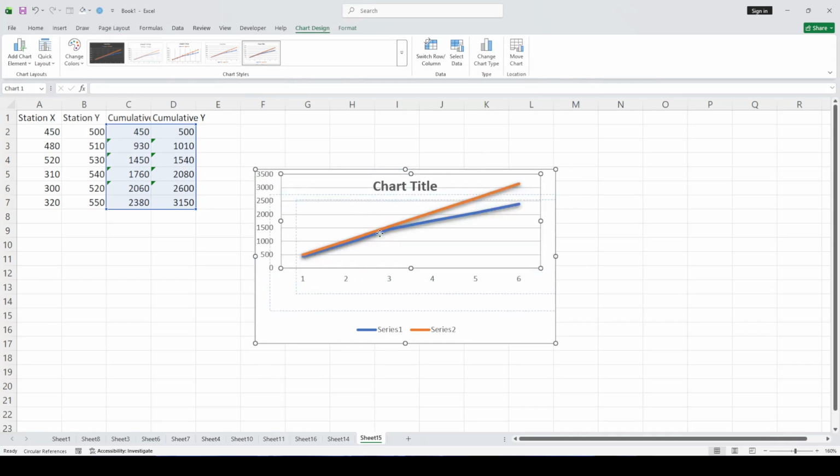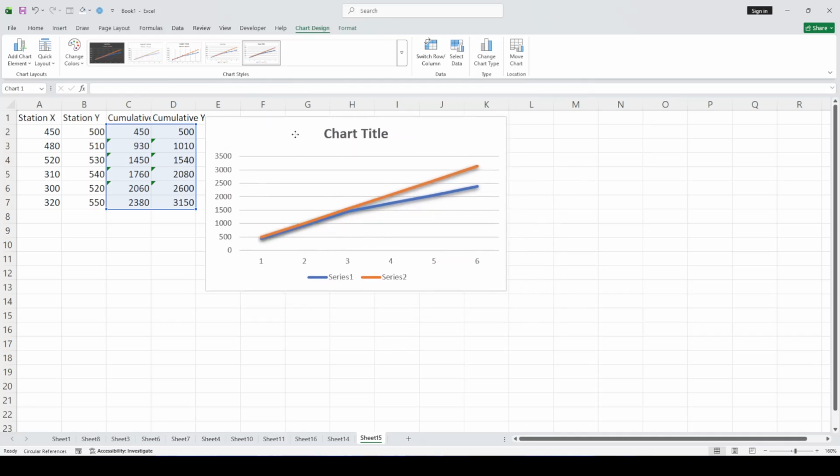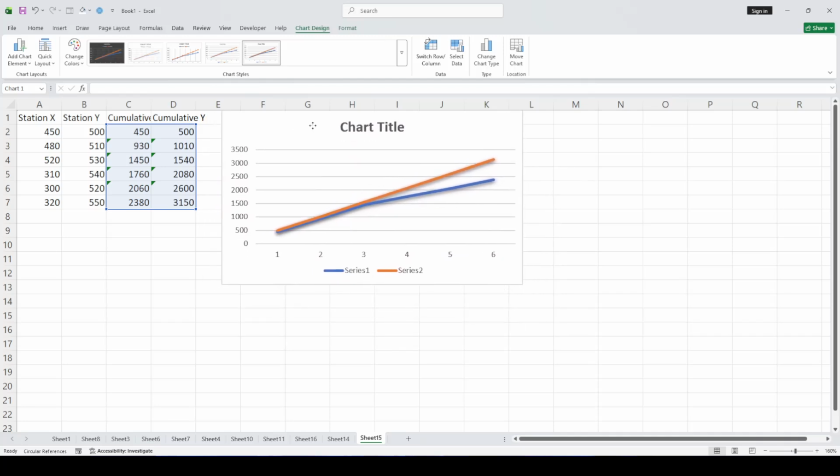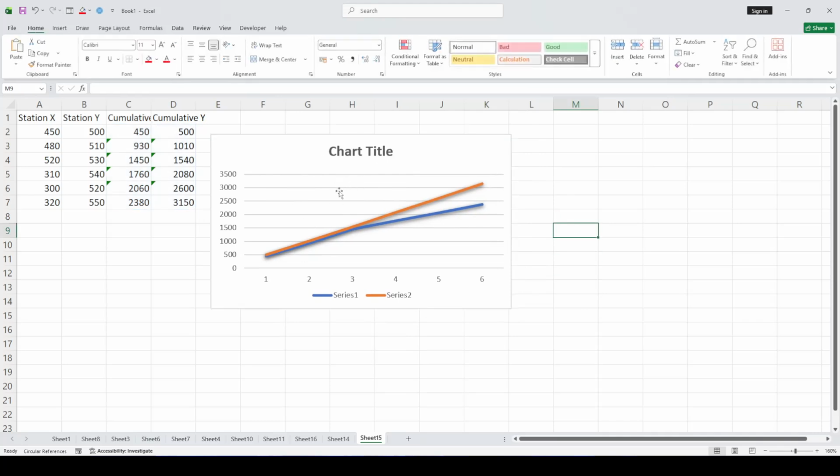Finally, review the chart briefly to confirm that the plotted lines correspond to the two cumulative columns you selected. You want the chart to display two lines that track through the data range you highlighted. If everything looks consistent, you can proceed with any further formatting or interpretation you plan to do for your analysis. That covers everything you need to know, and that is all there is to it.